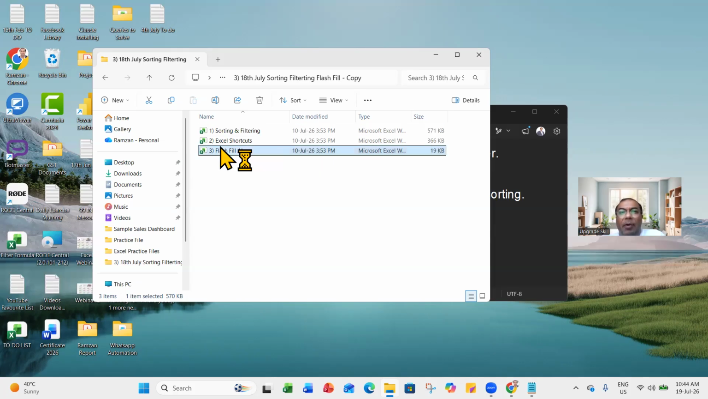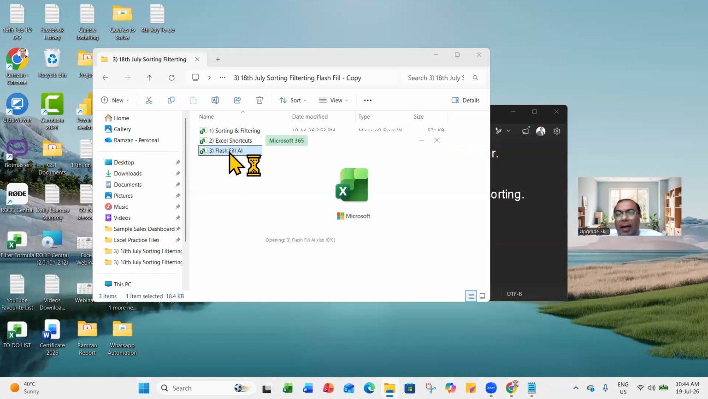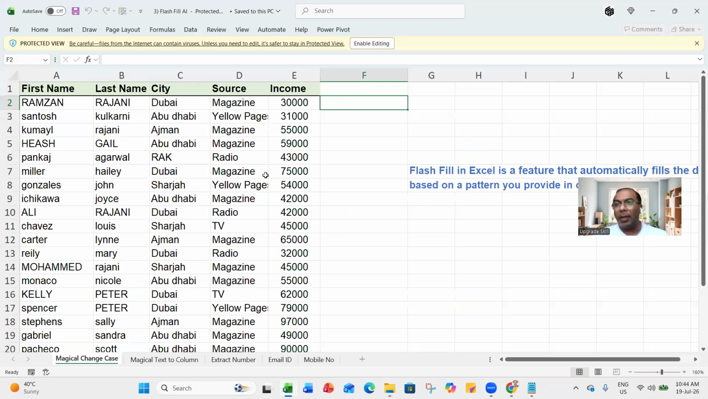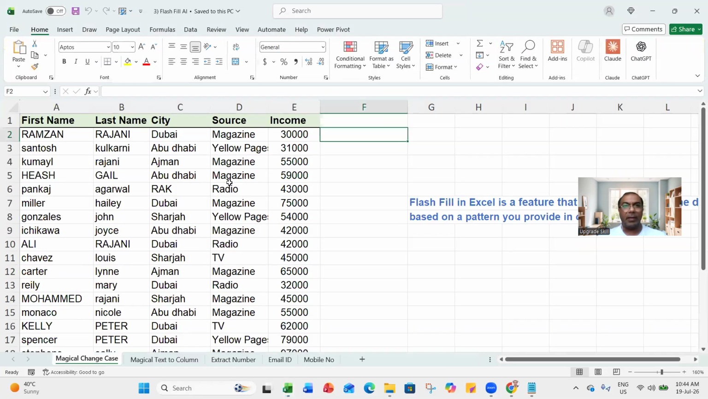Okay, everybody, so I am opening file number 3, Flash Fill AI. Those who are practicing with me, why don't you also open the file and let's practice together. So I click on the option enable editing and you get this. So let's start with the first one, everybody.